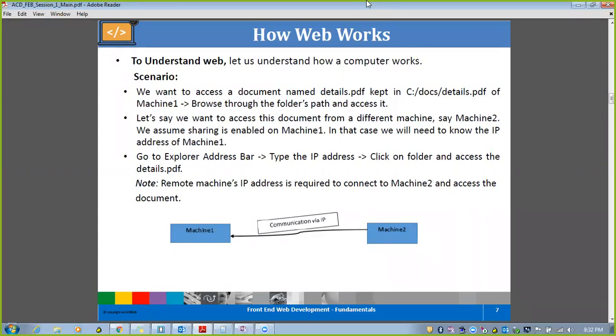Now let's assume that your file is on a different computer. As you can see from this diagram, let's assume that my file is on machine 1 and I want to get that file on my machine 2. And let's assume that these two machines are connected with LAN, so they are on a network using LAN. Now if I want to access a file from machine 1, what is the first thing that we need? Do you have any idea? Can anyone ping me on chat? What do you need to access any file on machine 1?